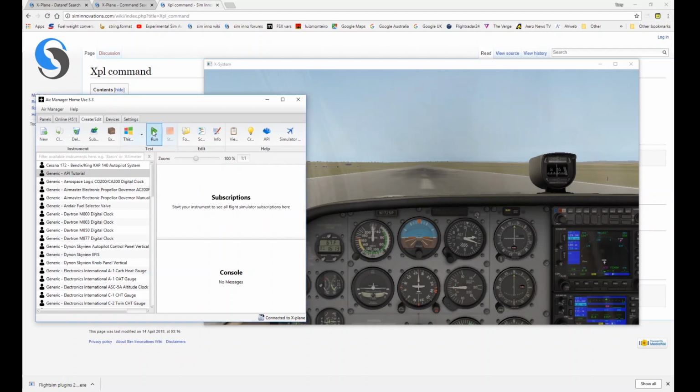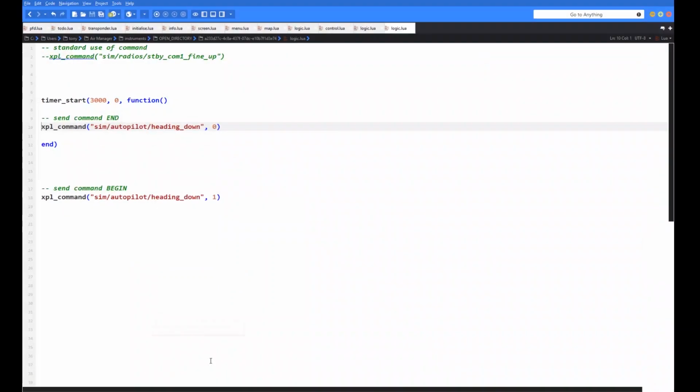okay, there you go. So I'll run that again just so you can see it. So watch what happens to the heading bug. So it starts, it runs for about 3 seconds and then it stops.